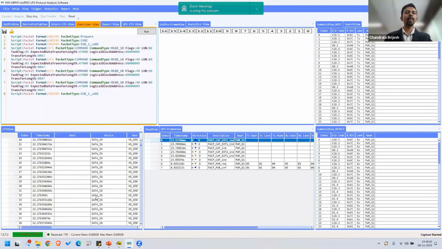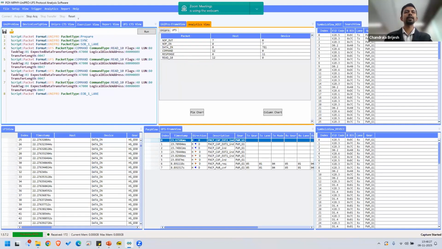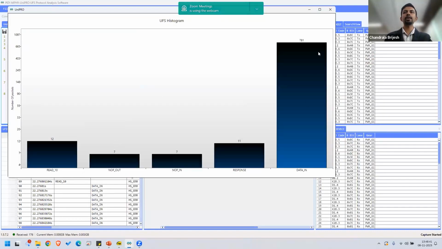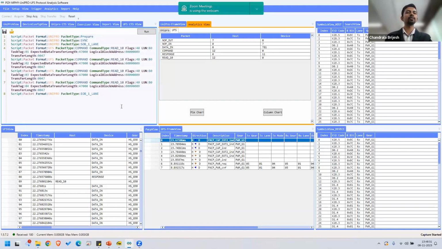As you can see, in gear 5, I have sent multiple read 10 commands. You can see here, I have sent 4 commands 3 times. We can see in the analytics view that I have issued 12 commands. With a pie chart, and we have a column chart also, we can see how many times read 10, NOP outs, NOP in, response, or data in came on the line. So those things we can see.